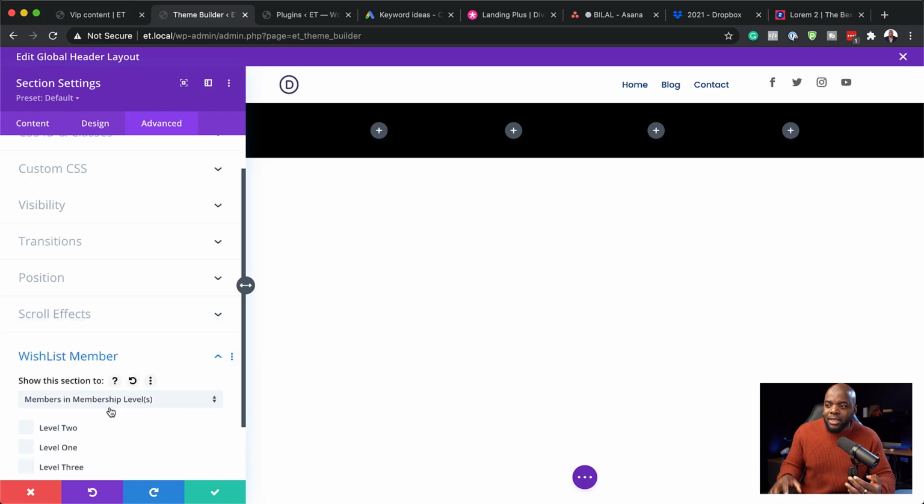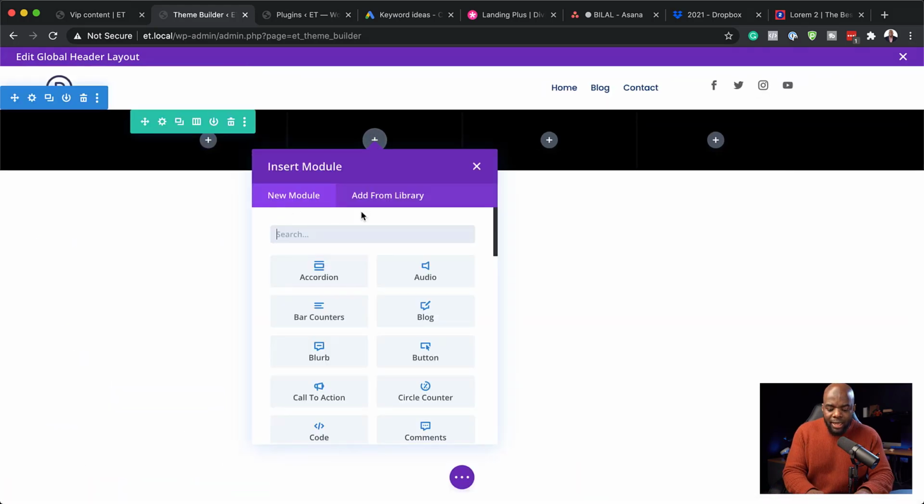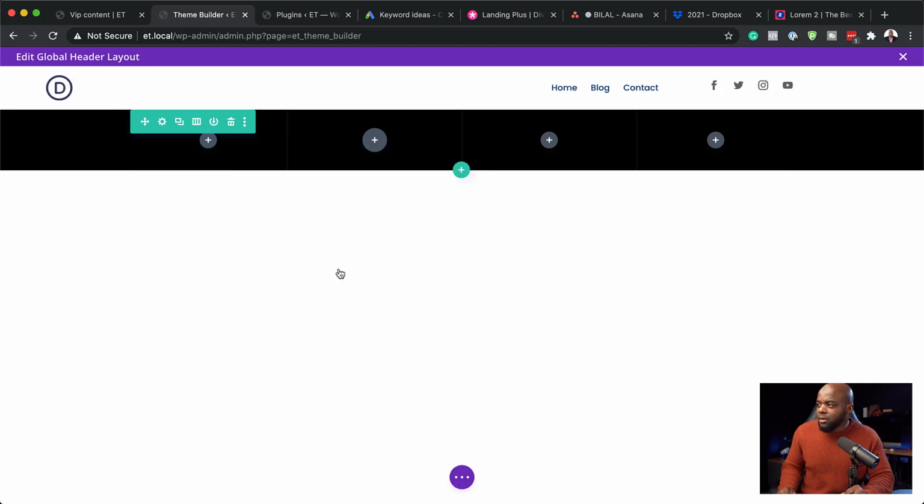So let's say we want to upgrade our level 1 users to level 2. So we can say, okay, members in the membership level 1 only see this message. Okay, so I'm going to say save. And then over here, we're going to add a text module.